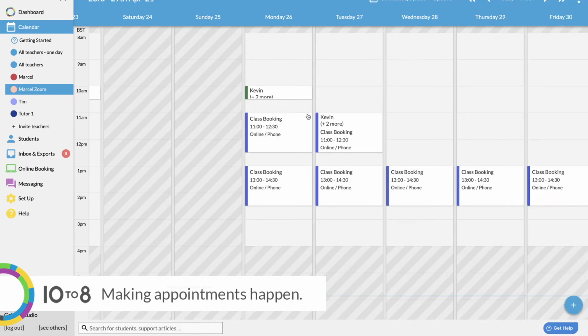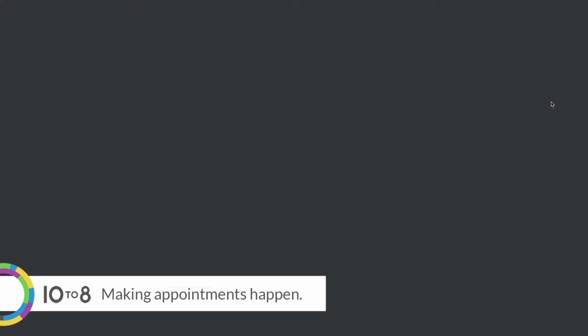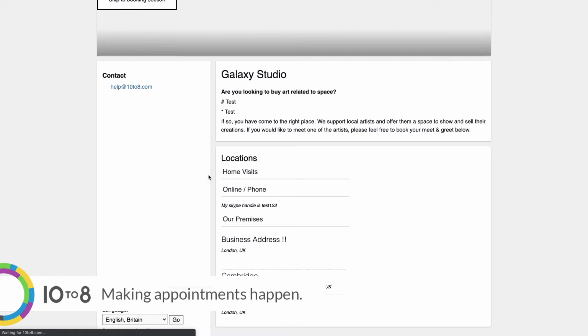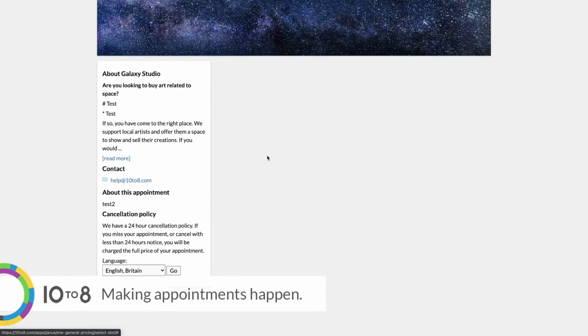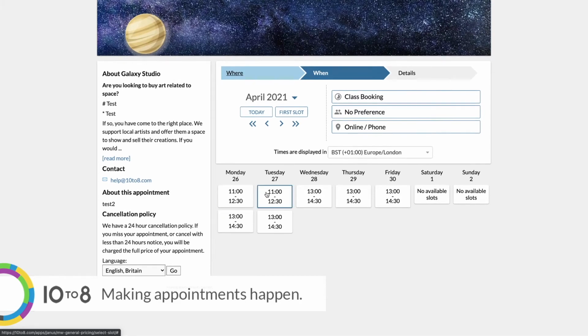Now that the class has been booked, what the client sees can be accessed via the link in the class itself. This is also the link that you can share with the client for them to book their appointment. So here you can see the available slots.